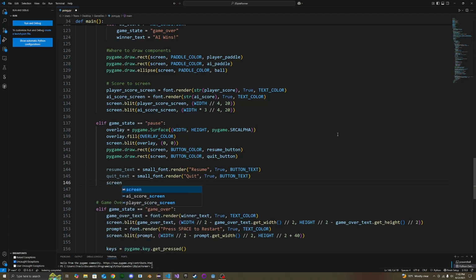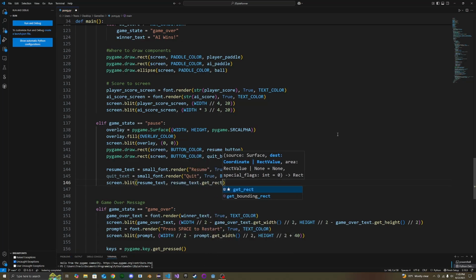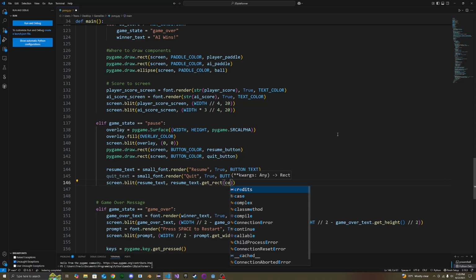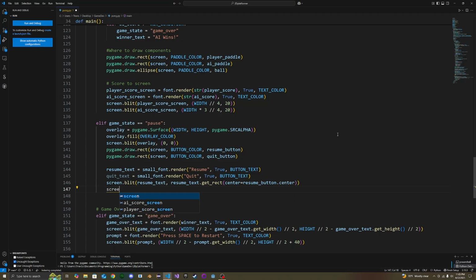So these are also going to get drawn to the screen, screen.blit, or sent to it. So we are sending our resume text to the screen, and then we are telling it where we want it. And so in this case, we're going to get the rectangles that are on there already, and we're just going to be centering the text in the center of those rectangles. And same thing for the quit.